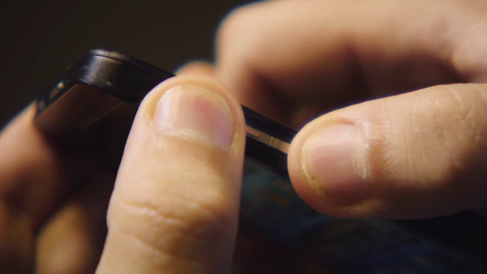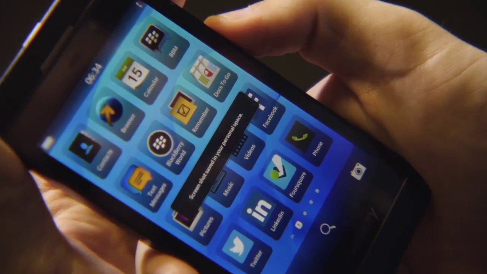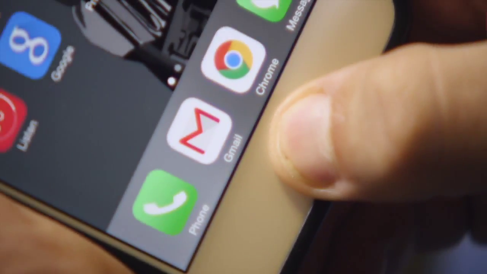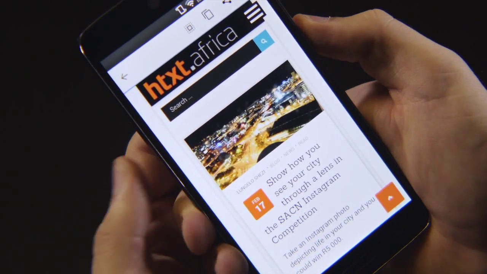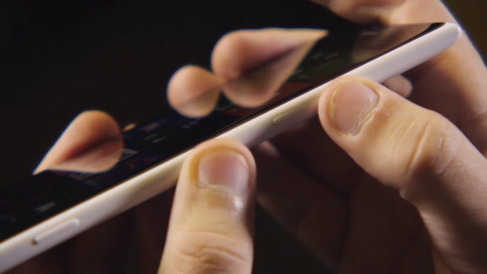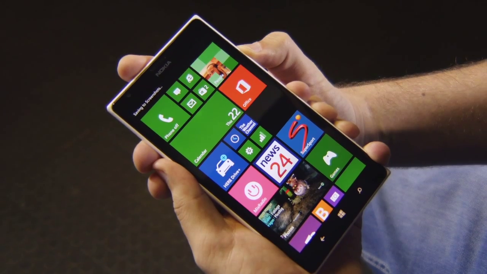For BlackBerry 10, all you have to do is press the volume up and volume down buttons at the same time. On iOS, press the power button and the home button at the same time. And on Android, all you need to do is press the volume down and power. On Windows Phone, there are two different versions, Windows Phone 8 and 8.1. On Windows Phone 8, press and hold the Windows button, then press power. In 8.1, press the volume up and power buttons at the same time.